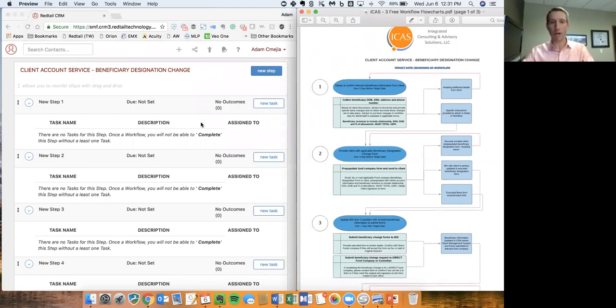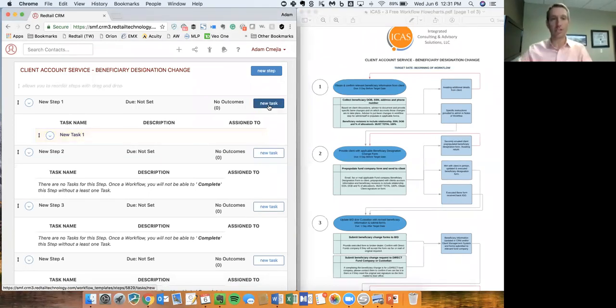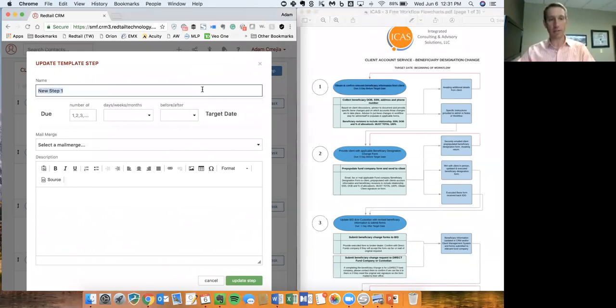So let me walk through how I would do this. For step 1, we only have 1 task. Remember, in order for a workflow to work, you have to have at least 1 task within each step. And from here, I'm just going to do the same thing that I did previously. I'm going to cut and paste into each step. So in this one, I'm going to edit the step. I'm going to come back over here. I'm going to Command C if you're on a Mac, or Control C if you're on a PC. I'm going to highlight all that. I'm going to paste that in there.